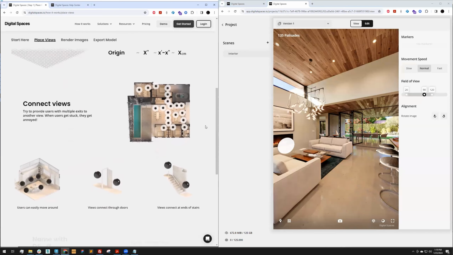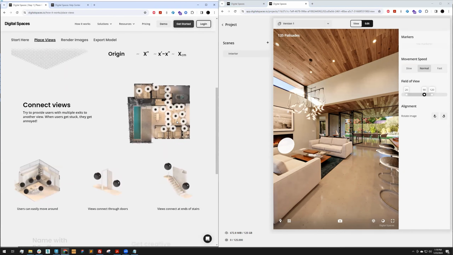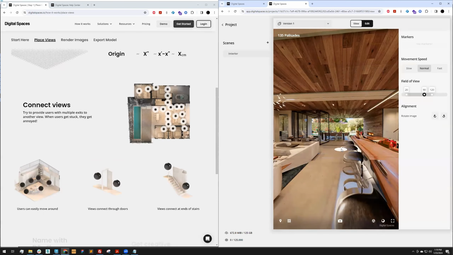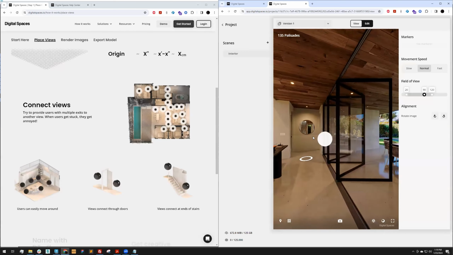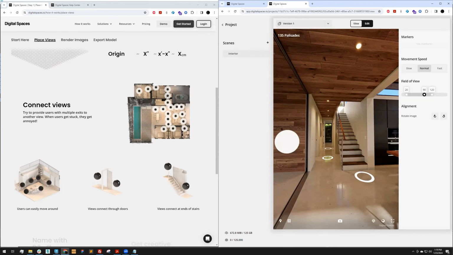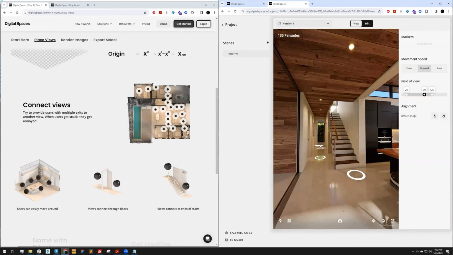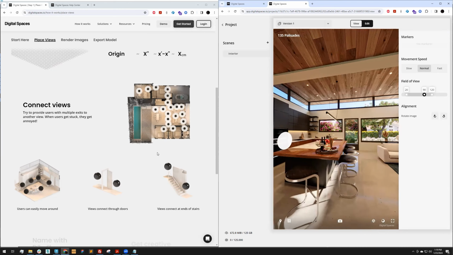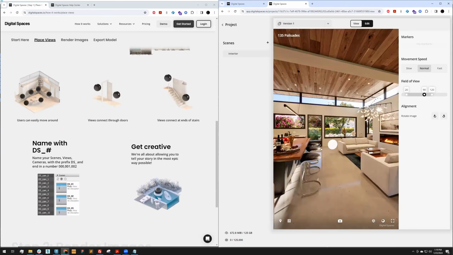And then when you are setting up your cameras and views, be sure that they do connect, because users, when they're inside of a digital space, never really want to get stuck at all. They do want to be able to jump from place to place and always have multiple exits. And so be sure that your cameras can kind of see one another and that they can connect for a great user experience.